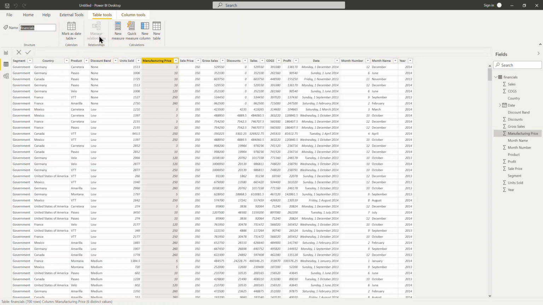Manage relationships: if the table is linked with any other table through a common field, we can manage the relationship. There are also the basic calculation tools: we can create a new table using DAX, create a new column, and have a quick measure and new measures as well. So this is pretty much it for the table tools.